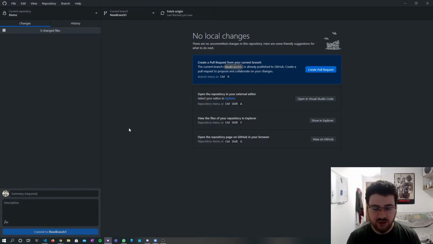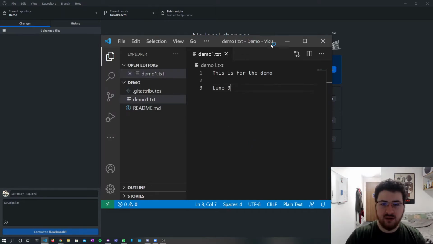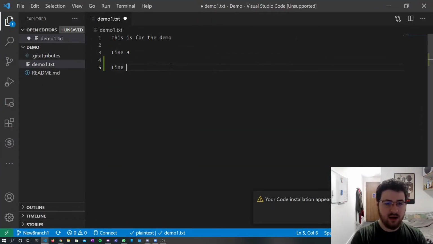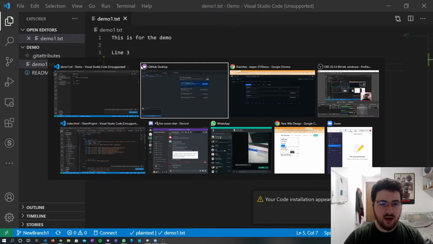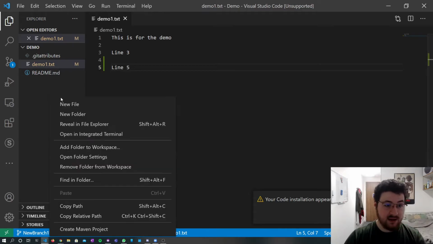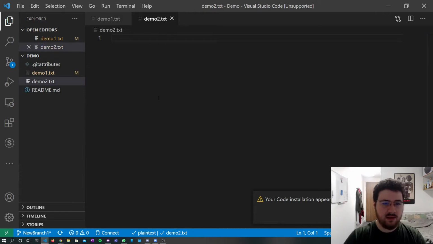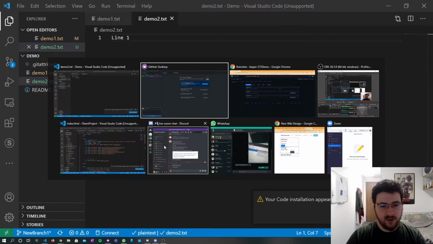Let's make another change. So let's open in VS Code again, and let's add line 5. And we'll add a new folder. Let's add a new demo text file. Demo2.txt with line 1.